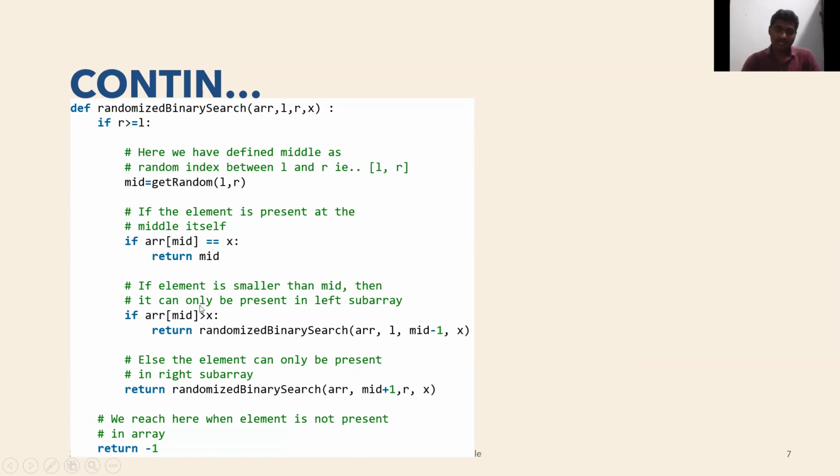If the mid value is greater than the search element, then we will search the left side of the sub array. If not, we will search the right side of the sub array. When we reach the end, if the element is not present on either the left or right side, then I will return -1 from this randomized binary search function. So I will return -1 if the element is not present in the given array.